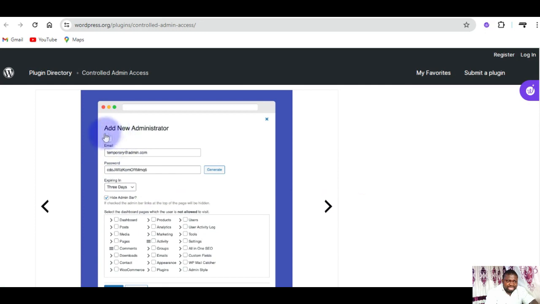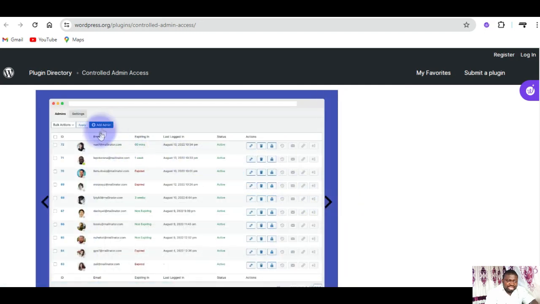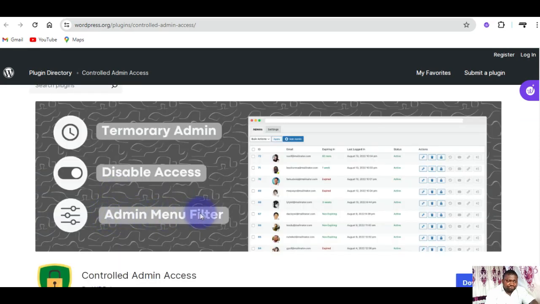As an example here, you can see you can add a new administrator to your site by inviting them with email, as well as generating their password to share with them to give you assistance on your website. You can see also based on this image, it is very easy for you to add an admin here, and it is easy for you to also disable any admin access to your website at any time. You can also create an admin menu filter, as well as disable access to some of the admins which you have invited at any time which you like.